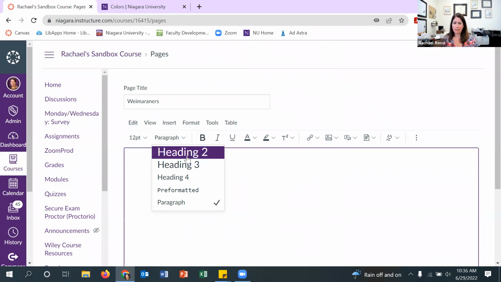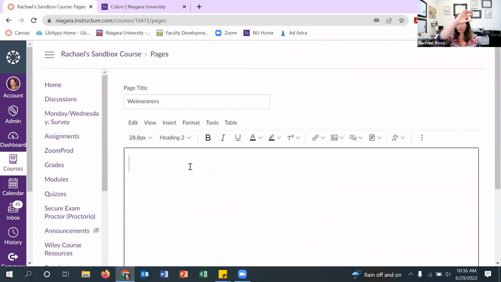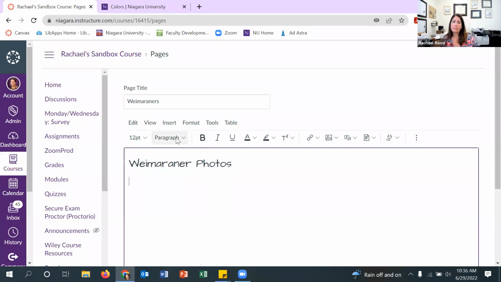So if I want to do the heading 2, the first heading is going to be Weimaraners. The heading 2 would be Weimaraner photos, whatever the case may be. And then when you come down, it immediately goes back to paragraph because it's expecting you to put some text in there. So you are going to learn about cute wines for fun.